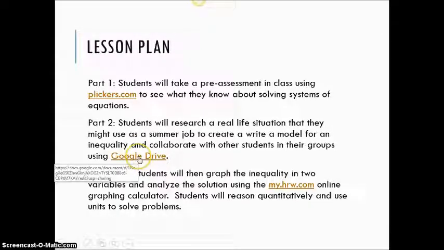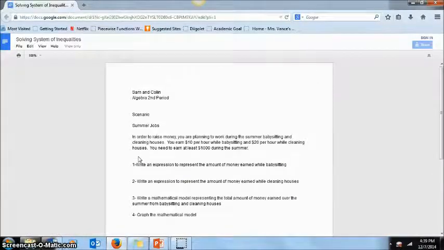The Google Drive, when they used it, here's a Google form that one of my groups actually used. So they come up with the scenarios for their summer job. They decided they wanted to do babysitting and cleaning houses. They research and see that the average babysitter for their age in our area gets $10 per hour, and that the average person gets $20 per hour while cleaning houses. And they decided they wanted to earn at least $1,000 during the summer.